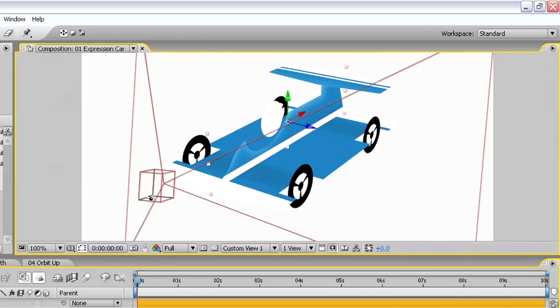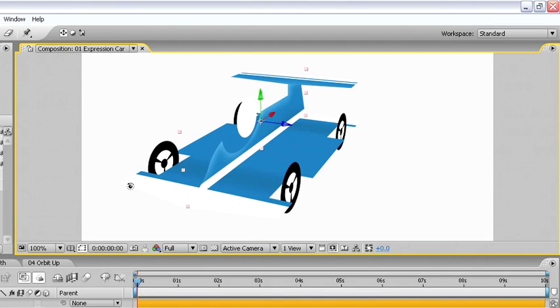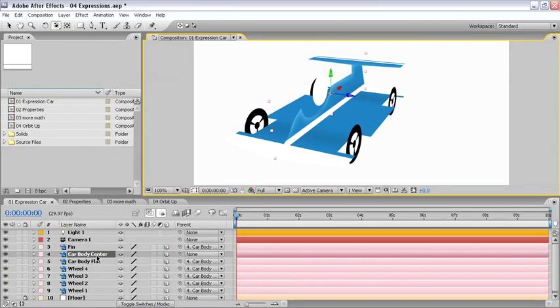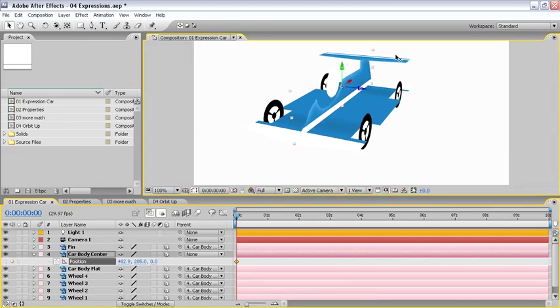Here we can see that the camera is currently looking at the car. If we use F12 to look through our camera and see our active view, we see the car in the center of our composition. However, if we create a quick animation by changing the position of the car's body center, we can potentially move this out of frame. We'll do that by typing P on the keyboard to open up the position parameter. Next, we'll use the selection tool, or V on the keyboard, to move this back in frame.